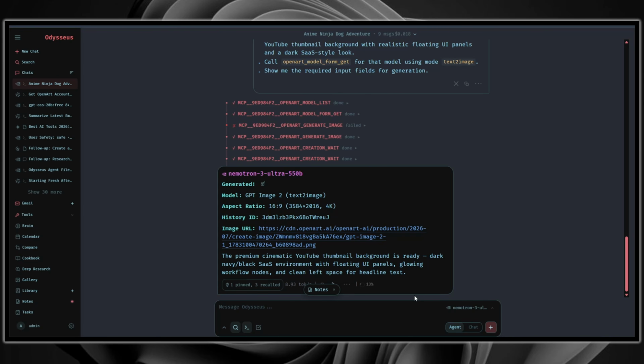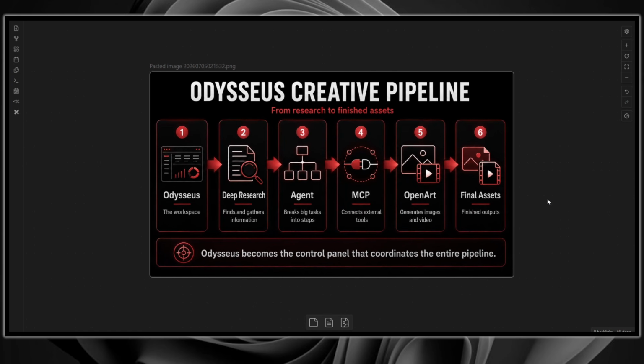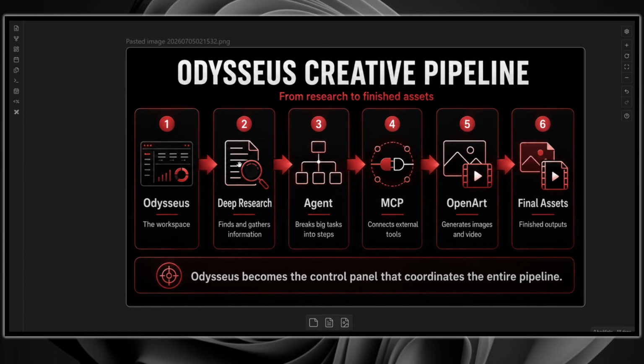Now let's go ahead and get right into it, starting with the actual workflow stack. Once you see how the pieces fit, the whole thing will make more sense. So Odysseus, as you already know, is the workspace. The model will be the brain doing the thinking, and then deep research goes out and gathers information. The agent breaks a big task into steps, and then MCP is the connector that lets Odysseus reach external tools, and OpenArt is the creative engine that actually generates the images and the videos.